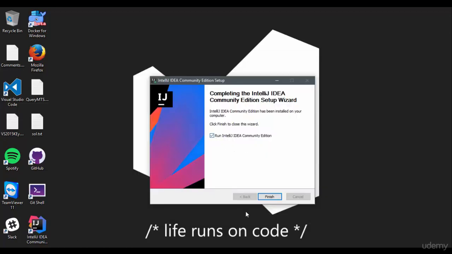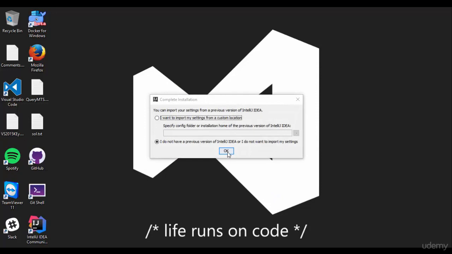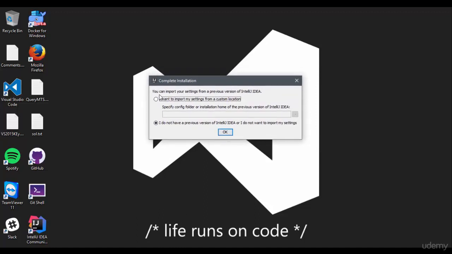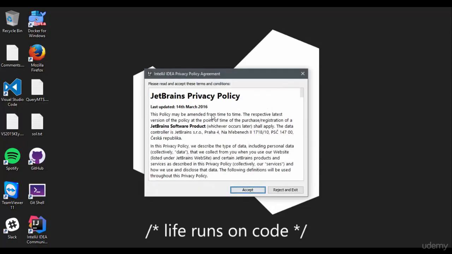So I'm just going to run the IntelliJ IDE Community Edition right now. You can see that I'm running the Community Edition, which is CE, a kind of free version, as you have in Visual Studio as well, right? Visual Studio has a community version. Similarly, IntelliJ has released a community version as well. And it asks if you want to import the settings from a previous IntelliJ IDE. I didn't have any IntelliJ IDE in my machine, so I'm just going to hit OK, which is not going to import any settings for me.